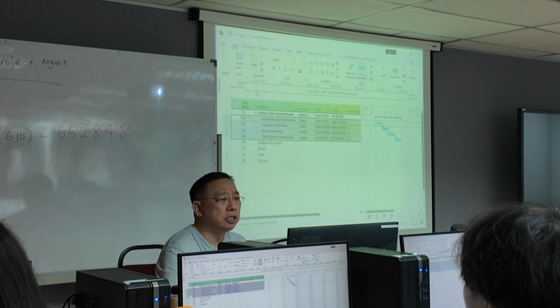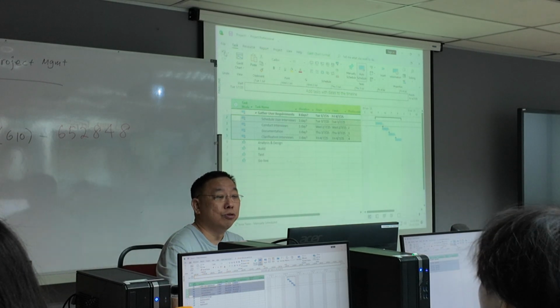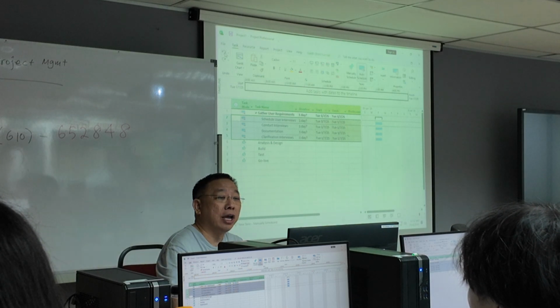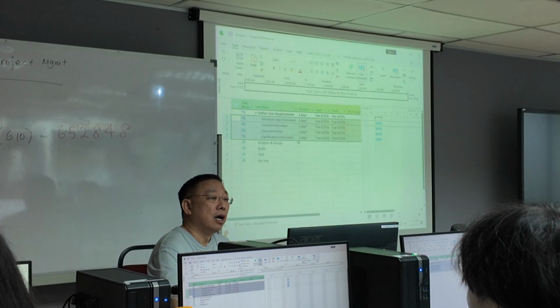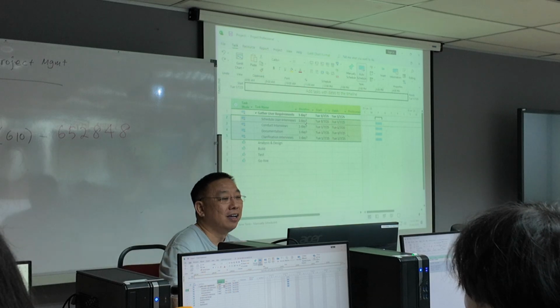Actually, before I do this, let's backtrack a bit. Can you undo? Because I think I need to show you the other thing first. Undo so that it doesn't do the auto linking. Okay. Let's change the duration first. Then you will see a bit more impact.